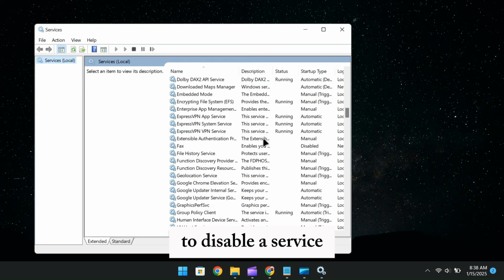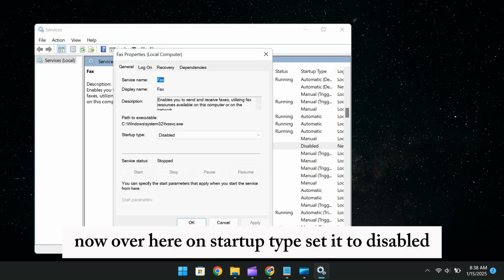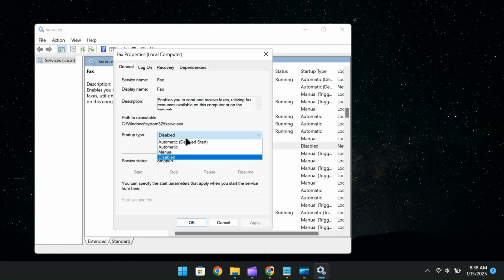To disable a service, right click it and select Properties. Now over here on Startup Type, set it to Disabled, hit Apply, then hit OK.